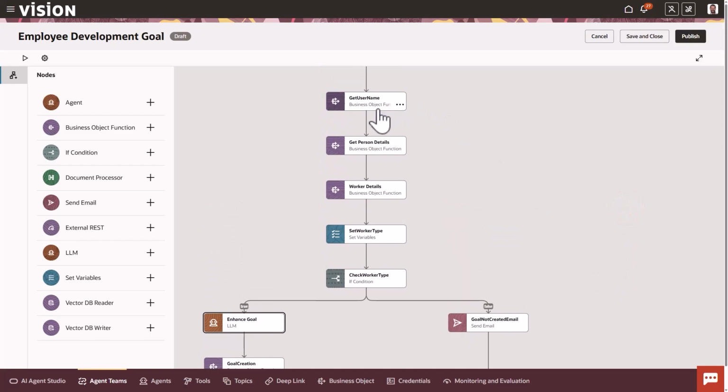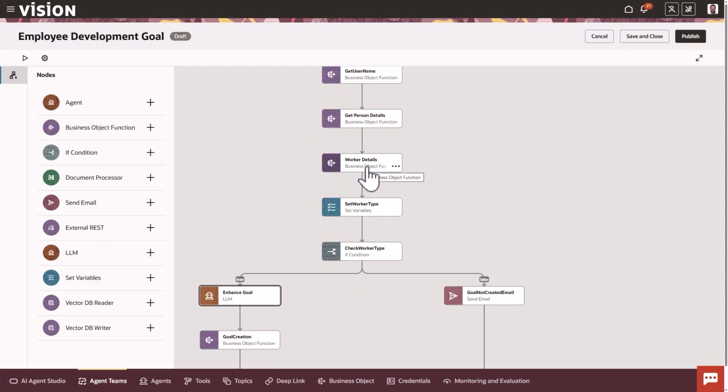So we started with the get username business object function, which will retrieve the person number and the email address. That person number is passed on to the get person details business object function, which will retrieve the assignment ID and person ID. That person ID is used by worker details business object function, and this business object function retrieves the assignment type. That assignment type value is stored in the set worker type variable, and then we are comparing whether the variable has a value of employee. If yes, then it will invoke the LLM node, which will generate the description and the success criteria. If the variable does not have employee value, then it will send an email to the user that the goal is not created.